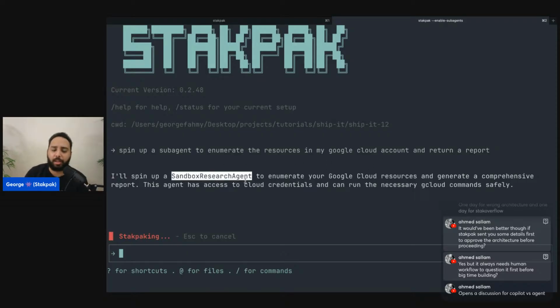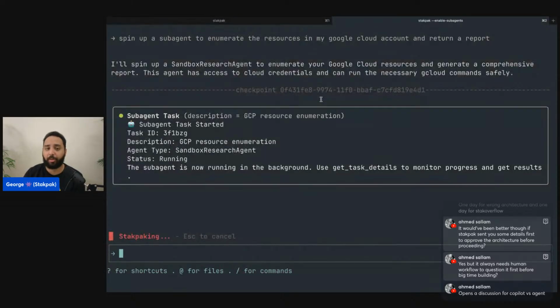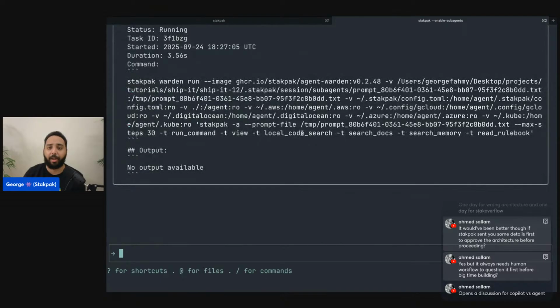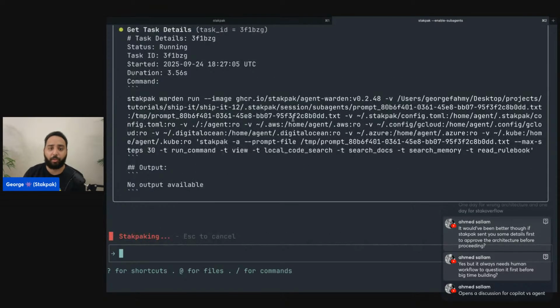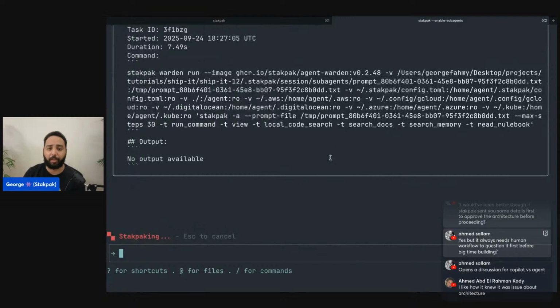So here what it does is it spins up a sandbox research agent. This agent is running within the Warden sandbox, so it cannot do any destructive operations in my cloud account. So I would trust it to run in the background, to iterate, figure out, enumerate everything in my cloud account and then report back.